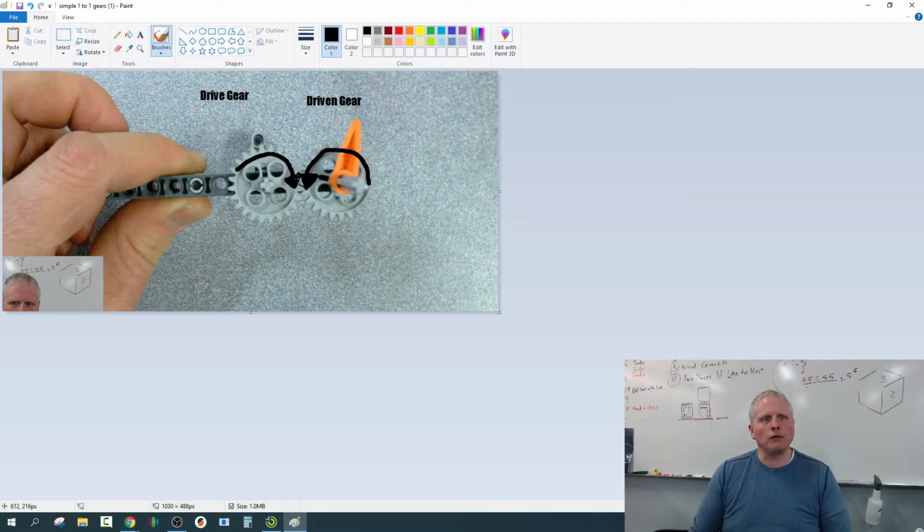Since I made this one, if you look at it, if this was a clock, this is spinning the same way as a clock. This other one is spinning backwards. So this would be backwards for a clock. So we would call that clockwise and counterclockwise.